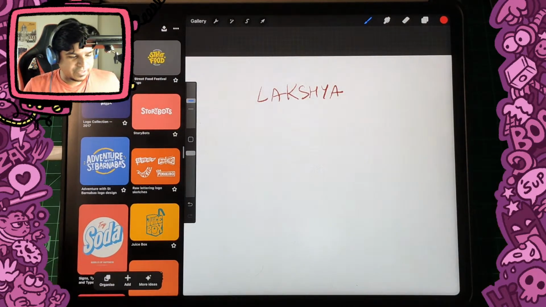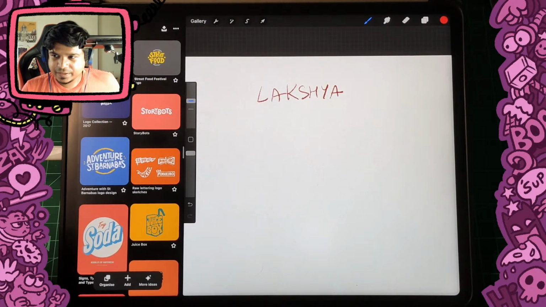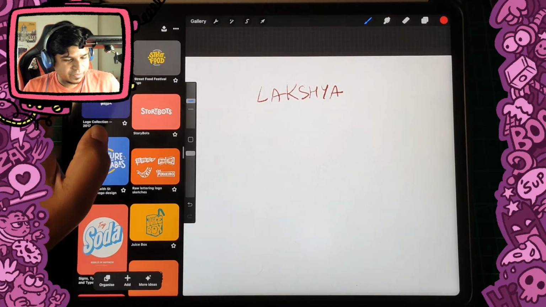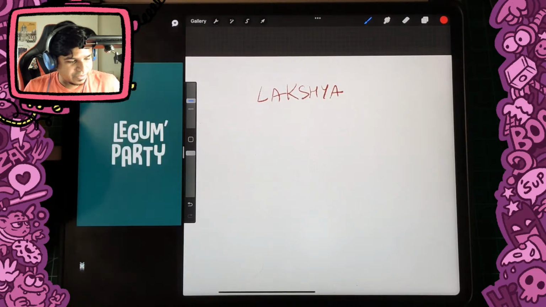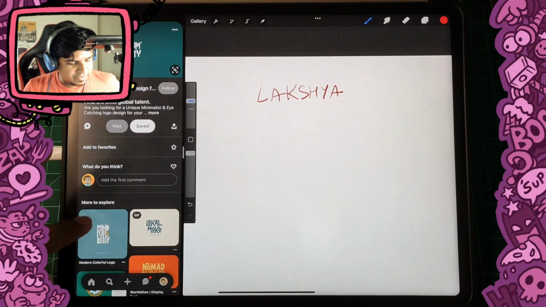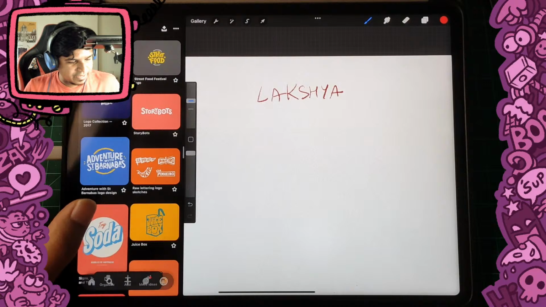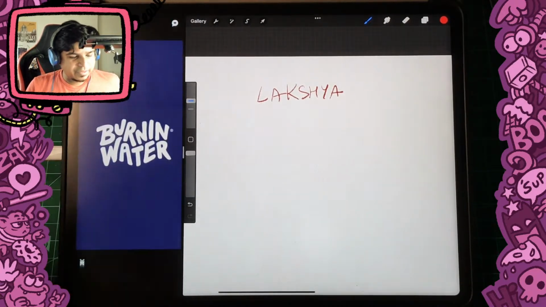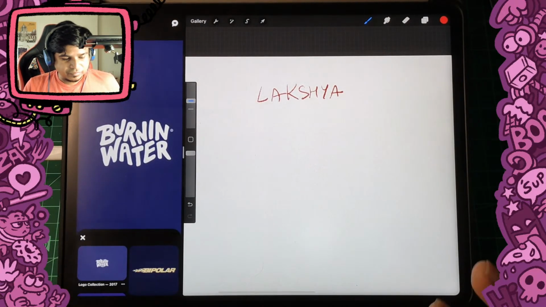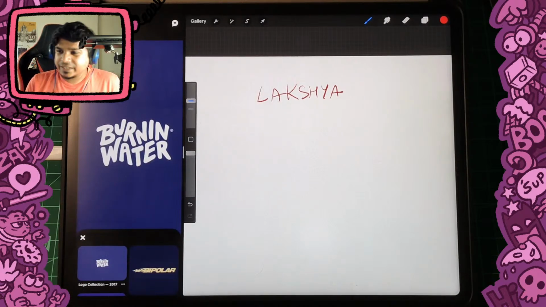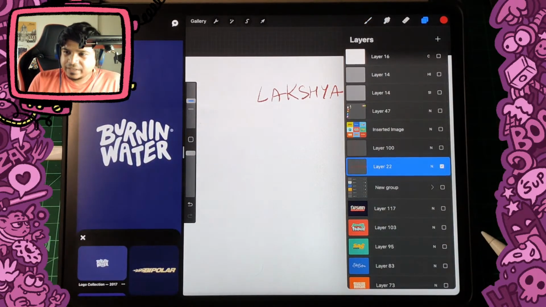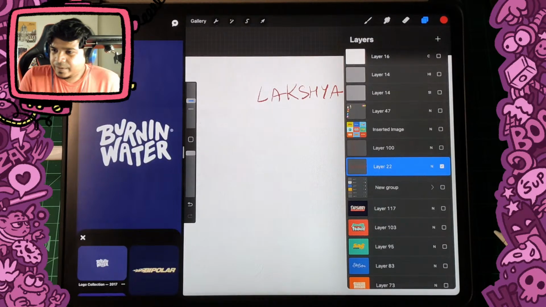Okay, we are doing just Lakshya, but we are going to try out a style like this, slightly interlocking, but the letters are not in a straight line. That I haven't done for now.